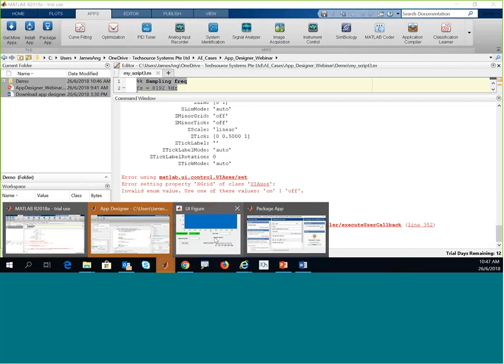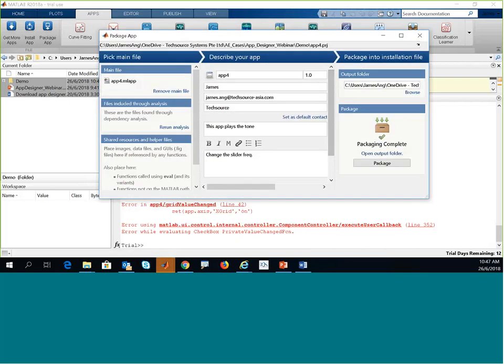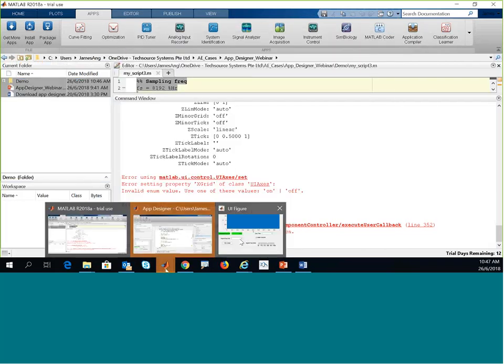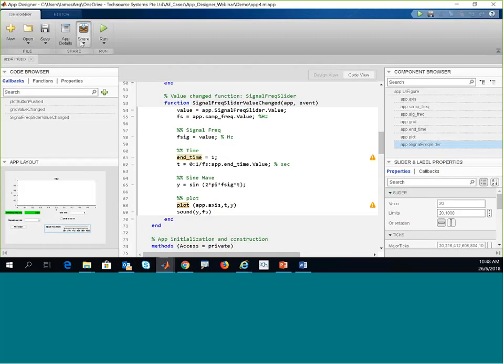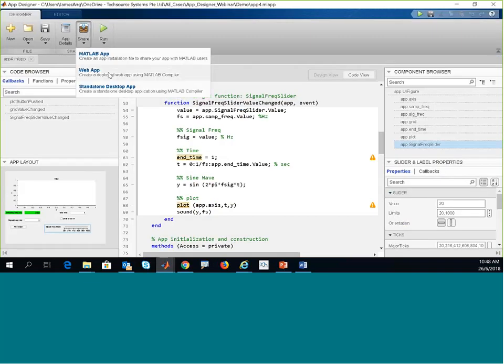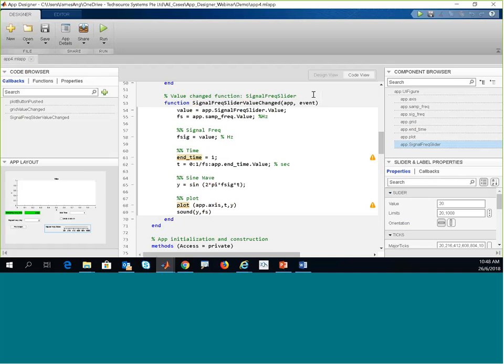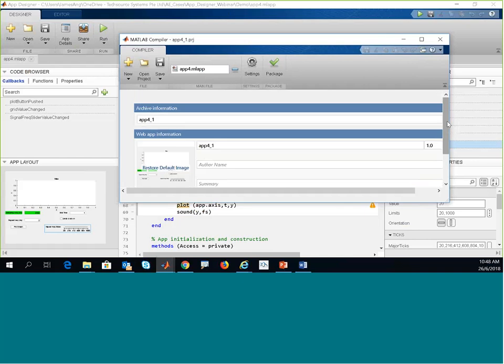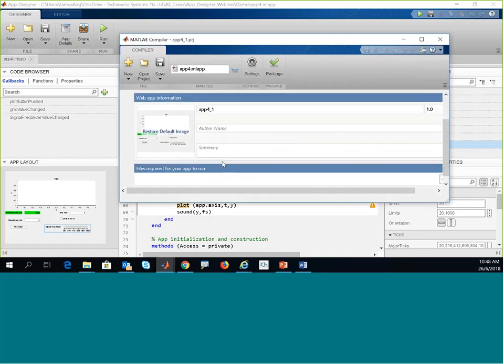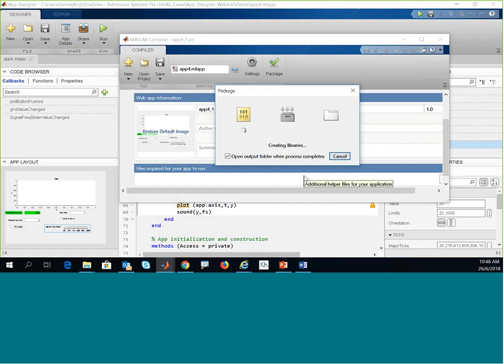The next thing I'm going to show you is how you can share your app on the web. So now we go to your web app, and this tool will appear. Similarly, you save whatever you want, key everything in, and package it. After you package it, a .ctf file will appear.